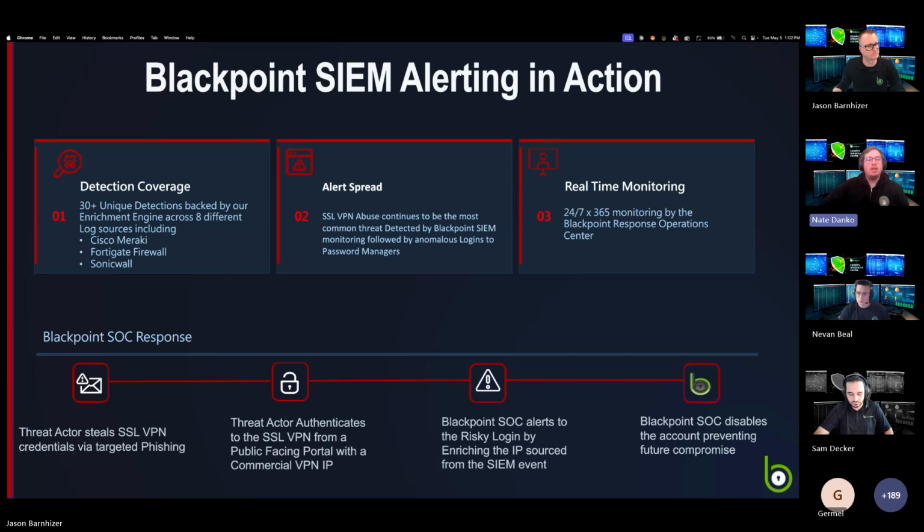We're able to look at the logins the same way we would for a potentially compromised M365 tenant or Google Workspace. And then I listed a couple of sample log sources we're covering right now, which include Syslog, Meraki, FortiGate Firewall, SonicWall. We're also looking at password managers like LastPass and 1Password, fun things like that. But most importantly, the alert spread.